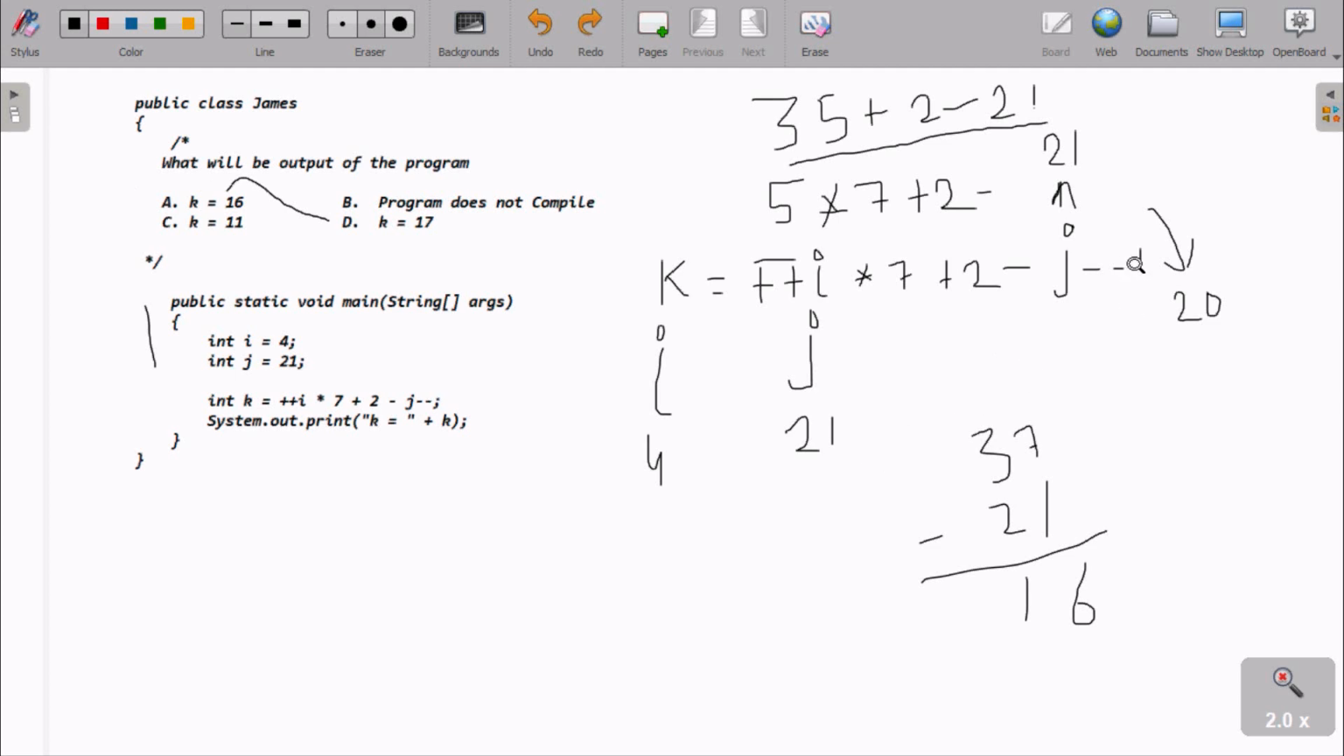Suppose we include j again, with a pre-decrement. First the value is decreased to 20, and when we reach this point the j value is 20. So this is about pre-increment, where the value first increases, and post-decrement, where we first use the value in the calculation and after that decrease it. So when we go to the next step, 21 decreases to 20.